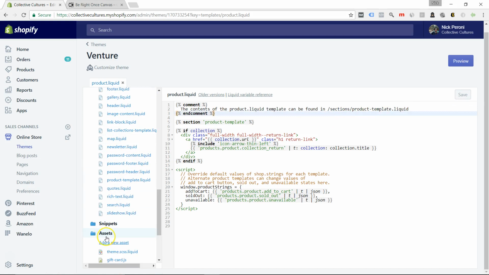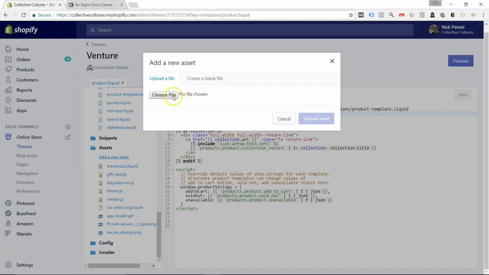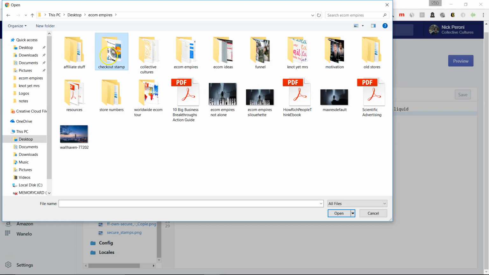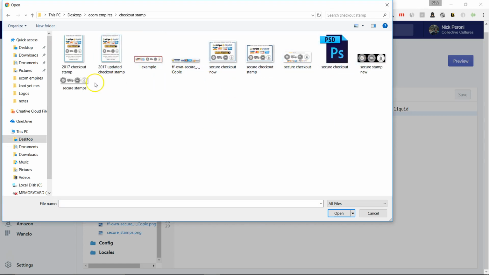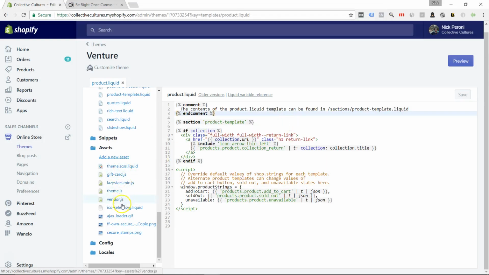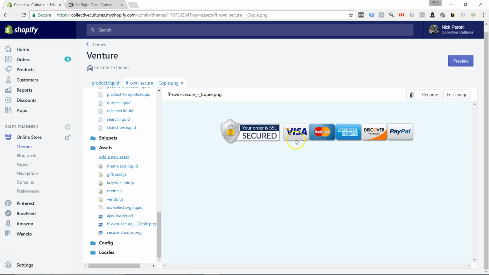All right, so first though, you come to your assets and you can see where I uploaded mine. And it's really easy to add an asset. You just come here and you upload a file, and all that means is you're uploading an image. So what you would do is you would choose file, and then you would come into wherever you keep your checkout stamps, and you would find which one it is, and you would upload it, all right? Once you upload it, it'll be in here, and you'll see it. So now what you need to do is open the image in a new tab, because this specific image, you want to make sure it's a PNG image, all right?